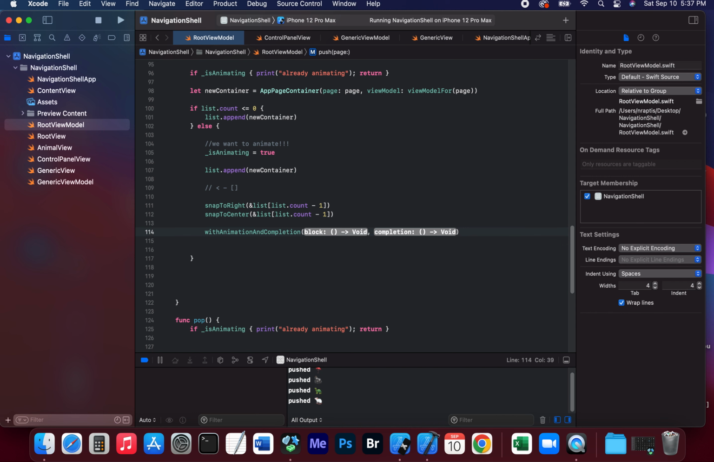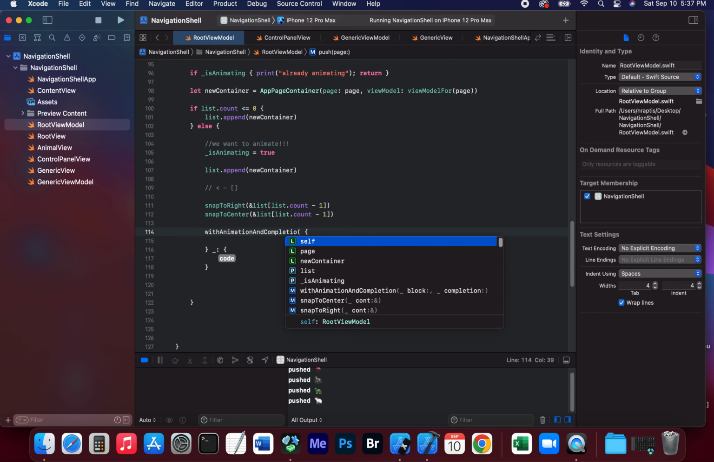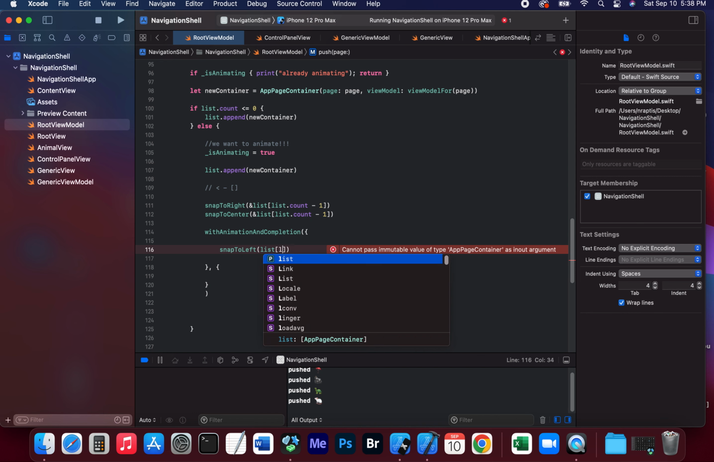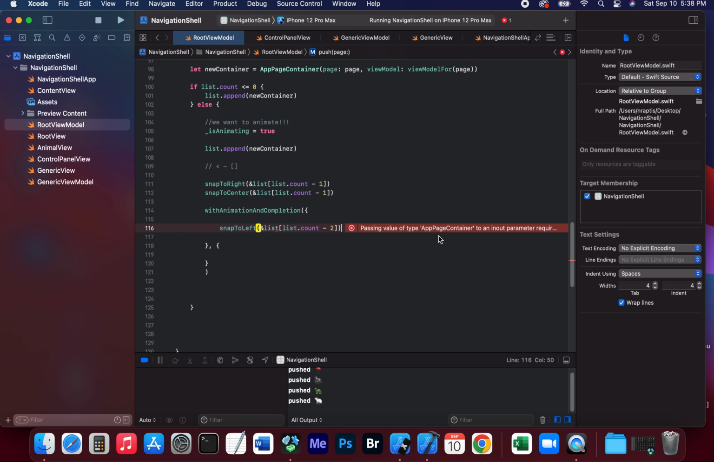Well, that didn't work. Maybe that works, but it looks funny to me. Oh, maybe it's because that's closed. So the animation, we want to do snap to left on list.count - 2. And this is going to be an in-out again. And we're going to have to put self all over the place here, but I'm just going to type it out like this to make it easier to read.